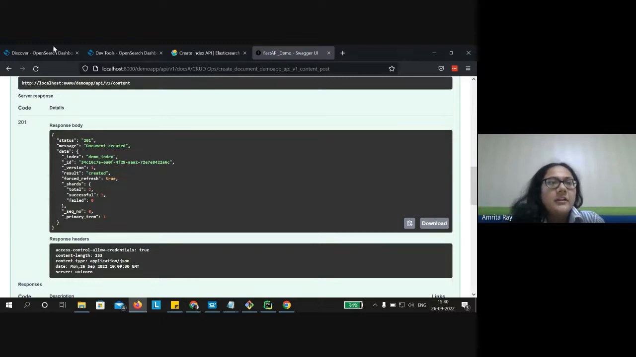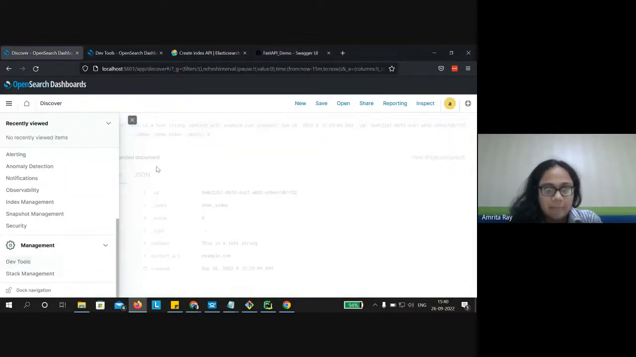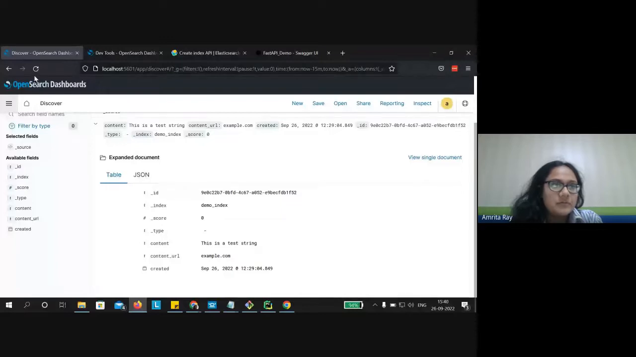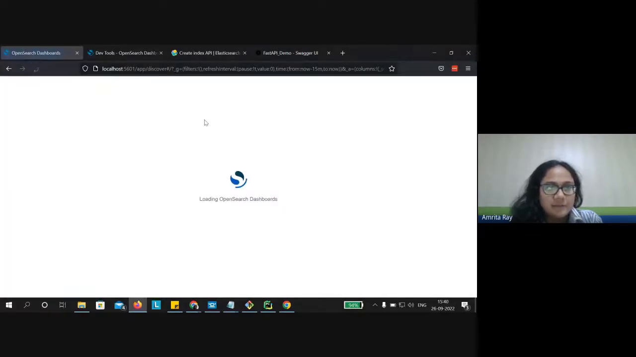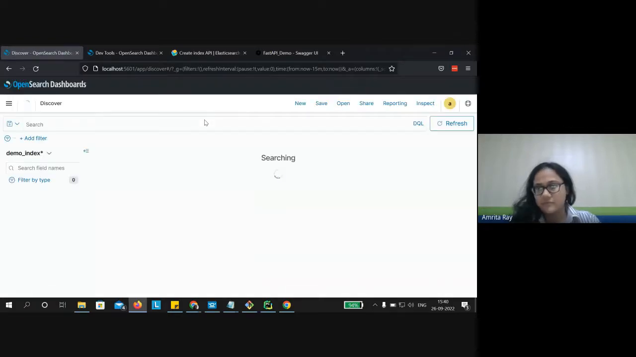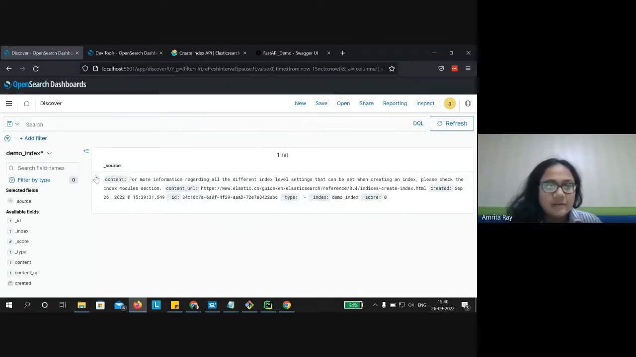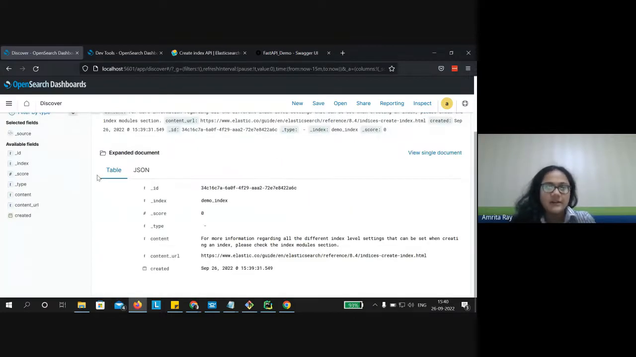Okay. Now, let's refresh this. Yeah, so this is how it will come on your dashboard. Comes in quite a nice format. So here is your ID. This is the UUID4 thing that I had specified. Name of the index. Score comes in when you are doing a match query. So that's when OpenSearch or Elasticsearch gives it a score.